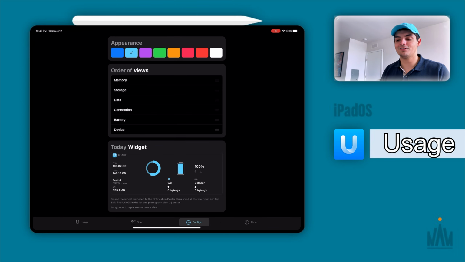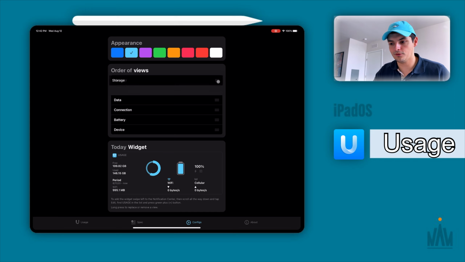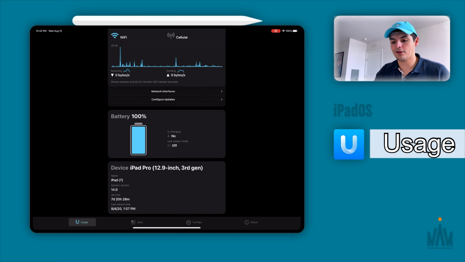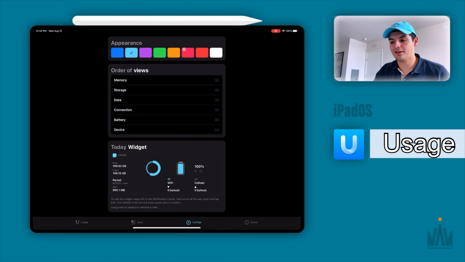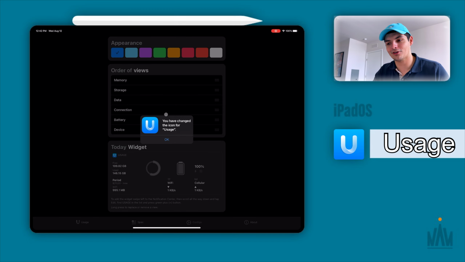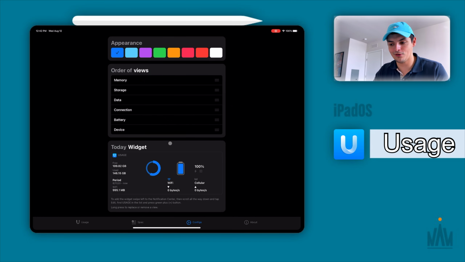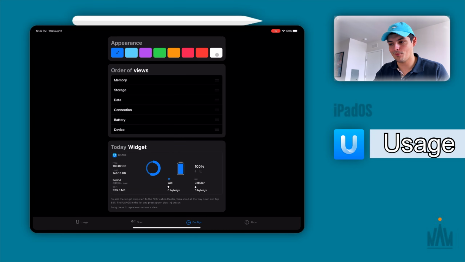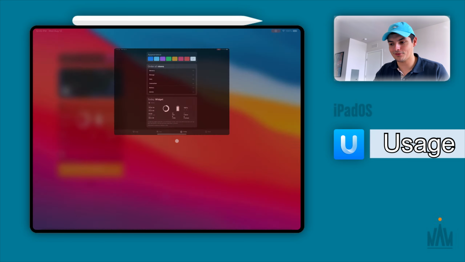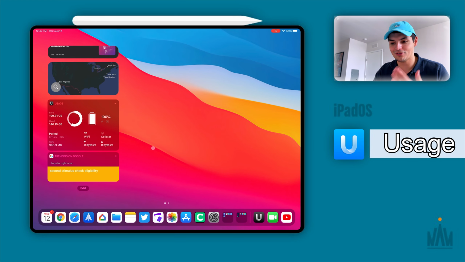And then this last section is the configure section. As a normal free user, you have the ability to change the order of the view. So you can move this around and then go back to your usage and see that now storage is at the top instead of memory. And for paid users, you can actually change the color of the application. So you can see that the U is now blue, and if I go to the home screen, the U is blue. And if I go back and change it to white, I press OK, you can see that the logo has changed, and also on the widget, the color has changed.